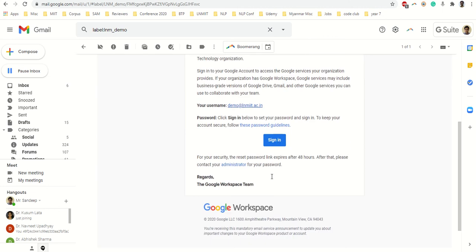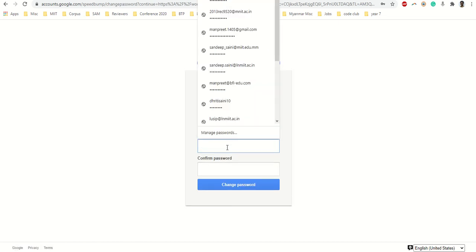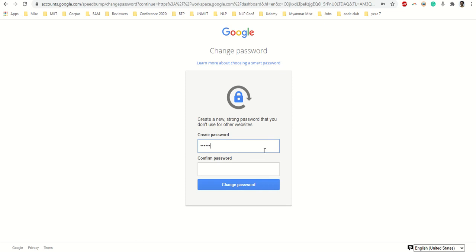So you can just click on this sign in, and when you click on this, you are going to accept the license agreement of the LNMIT domain. So you accept that, and you can create a password whichever you like. It should be a strong password and also you should remember it. So once I keep the password here, then we'll go to the next step.